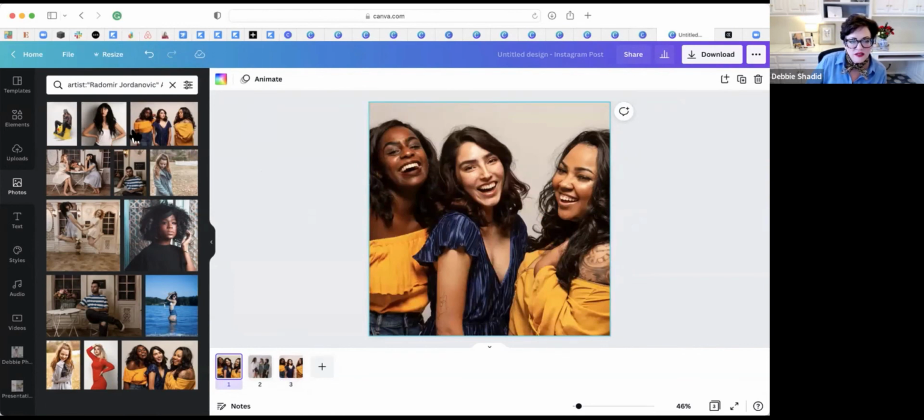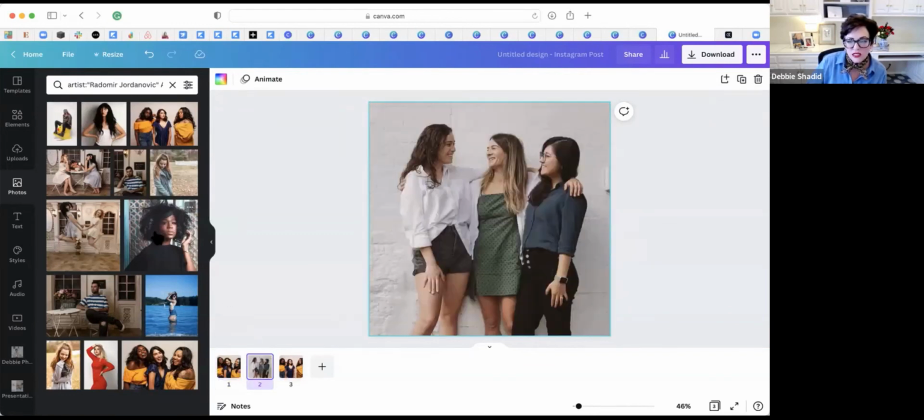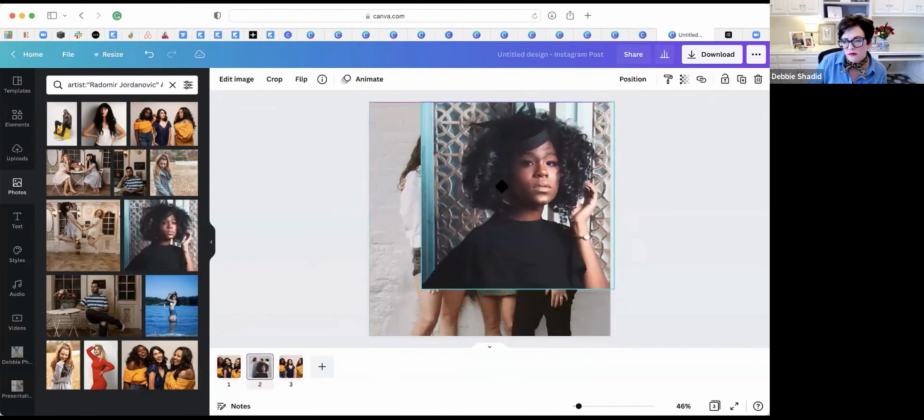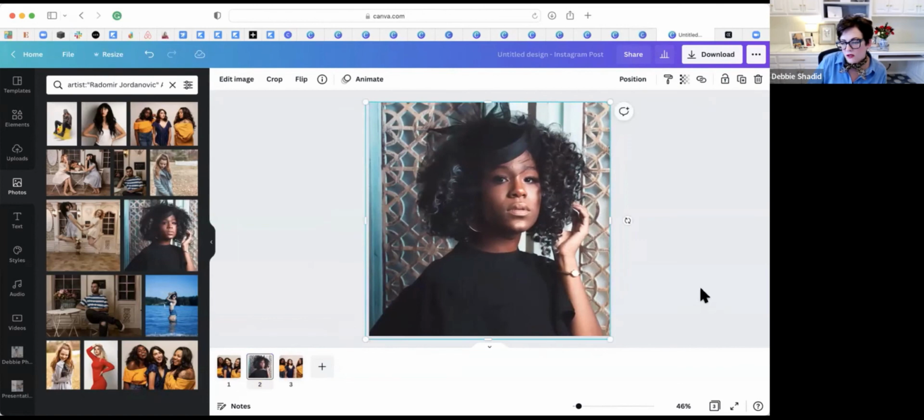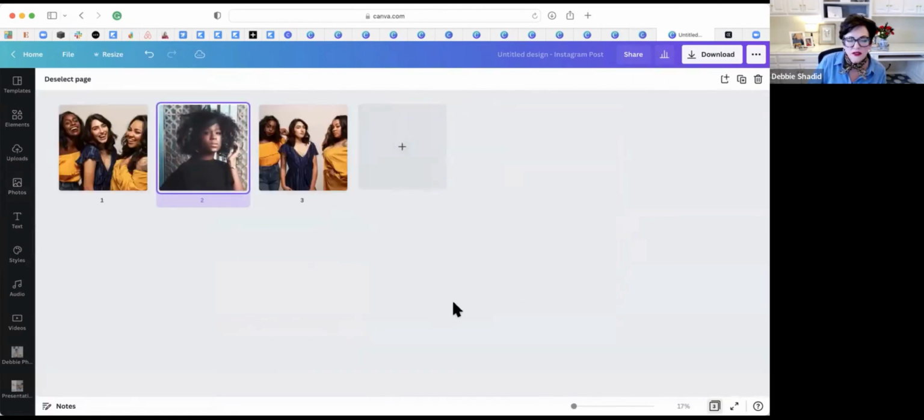One of the benefits of having photos from the same photographer is typically the style of the photography matches. So let's say we want to do this one right here instead. Now, when you look at those photos, all three together, they have the same sort of editing style. The photo color saturation is all similar. So that's a way for you to have blank ones.